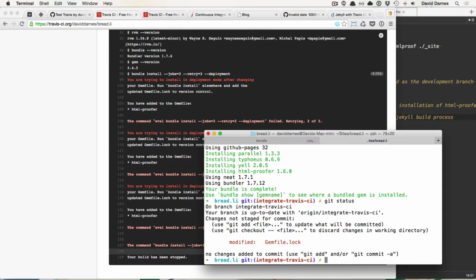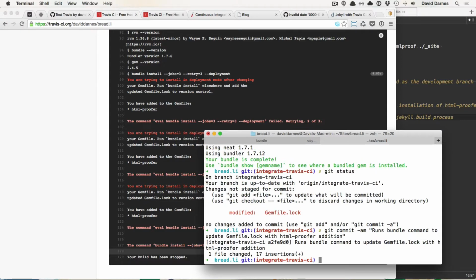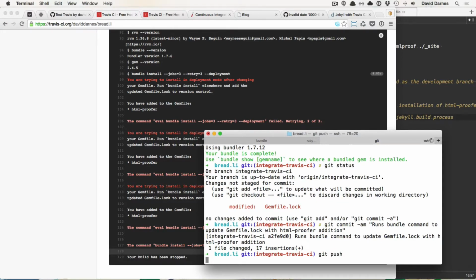Git status, git commit -am runs bundle command to update Gemfile.lock with HTML proofer addition. Git push.